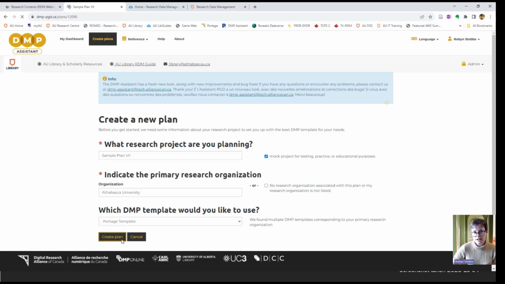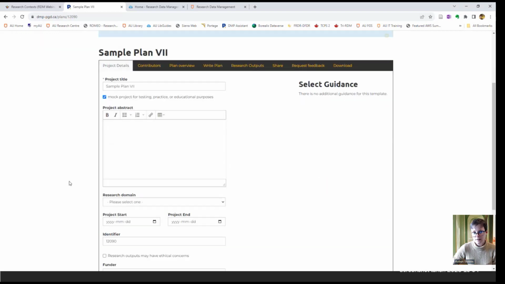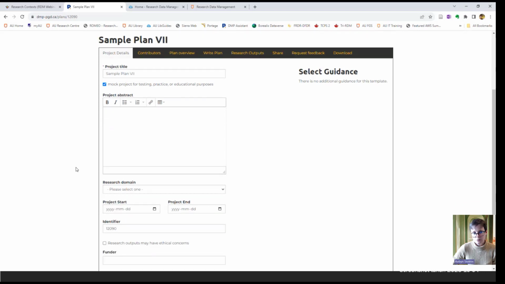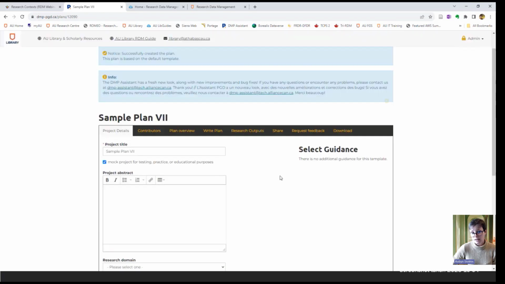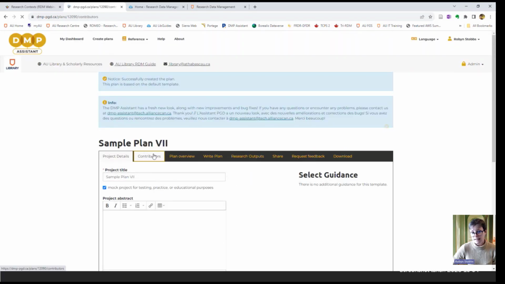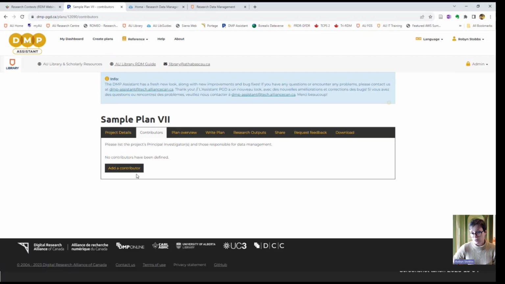When I hit Create Plan, a new page opens up that has a place for me to put in a bit of basic information about my project. So a brief description or abstract, the research domain, any dates and other identifiers related to the project. You can add in contributors information if you want to, but I'm going to focus here on the plan overview and write plan tabs, as well as the request feedback tab.